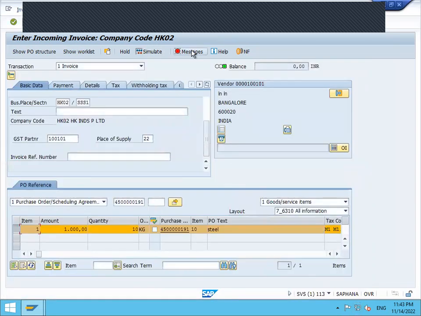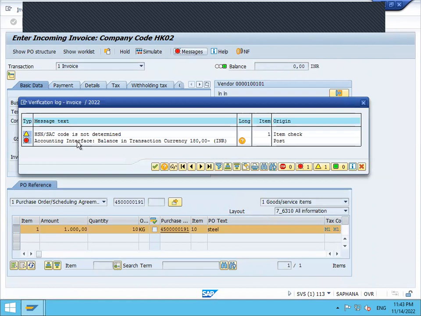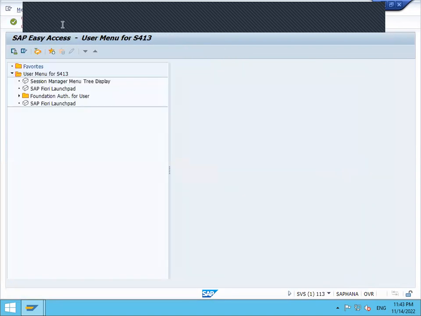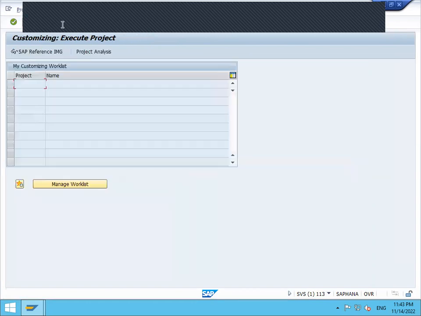So go to message. This is where the error message is: accounting interface, balance in transaction currency 1180 is still pending. So we are not able to post the vendor invoice. Let's go to /n. Upon doing a little bit of research, I have found where the error message is.